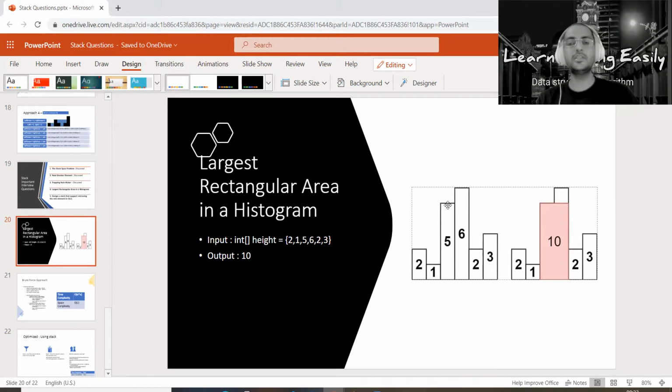So what is the maximum area which we can obtain from these given heights? For example, here we can achieve this 5 cross 2. Here we will just draw a line, and you can see the width is 2 and height is 5. So the area will be 5 multiplied by 2, which is 10. So we just need to print the maximum area which we can get from this particular height array.